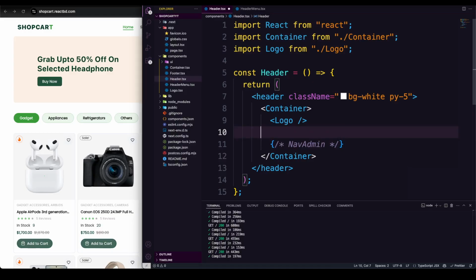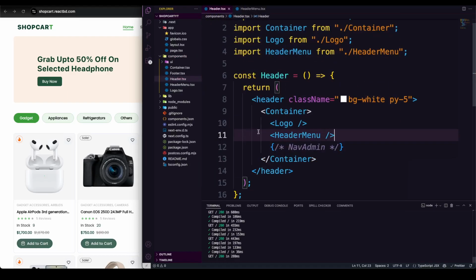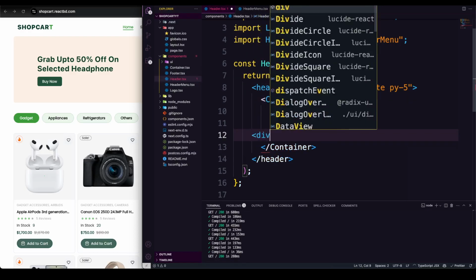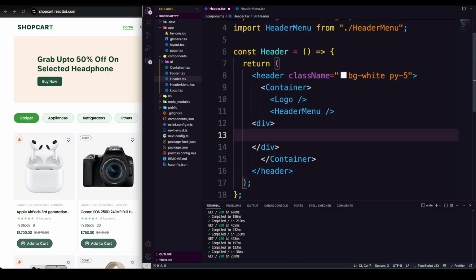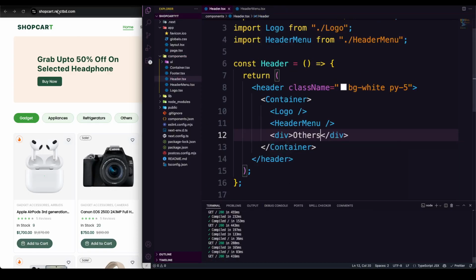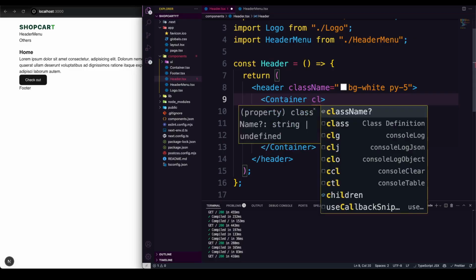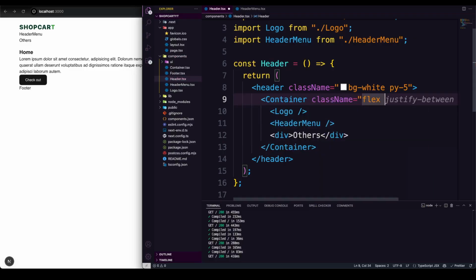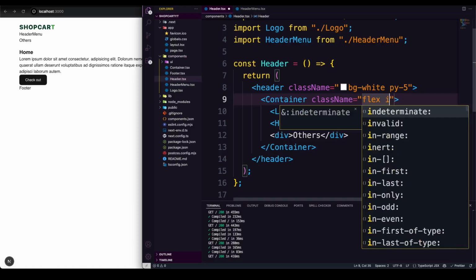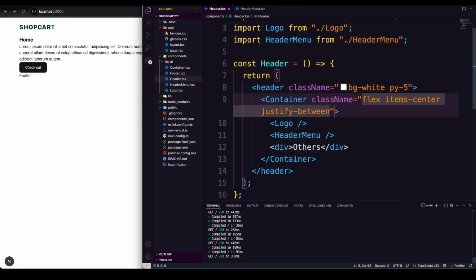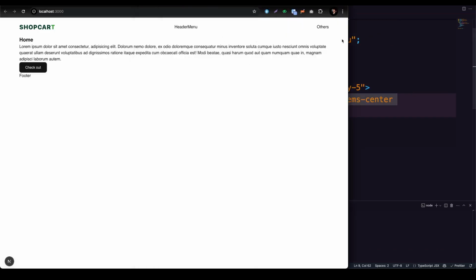So first of all, let's combine our header menu. Okay, so it will be a header menu. Then after that, we're going to have another div here directly, so I'm going to keep that div, and let's say others. Done. Now we have three parameters, but it's not so good to see how they're combined together. So I'm going to add a class name, and first of all it should be flex, then items-center, and then justify-between. So altogether it will look perfect, as you see.